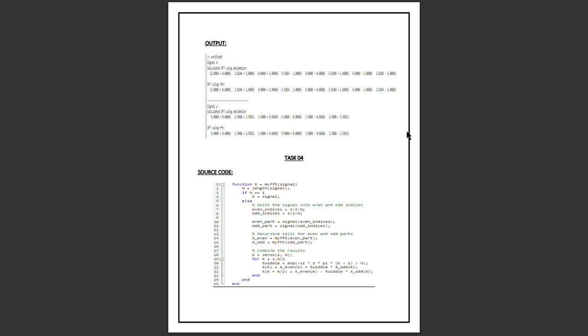In task 4, here you can see the source code of this task 4, in which we further subdivide the above decimation up to 2 samples, and we calculate the discrete Fourier transform of 2 samples. Then the discrete Fourier transforms of 2 samples are added to form 4 samples, and then the 2-sample and 4-sample discrete Fourier transforms form the 8-sample discrete Fourier transform, and so on.